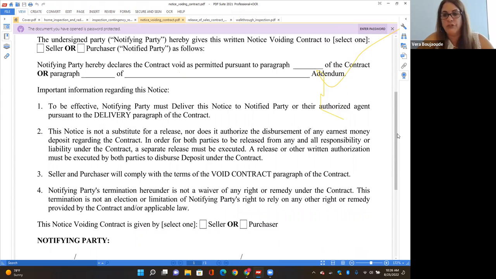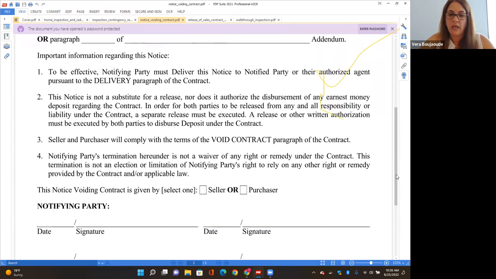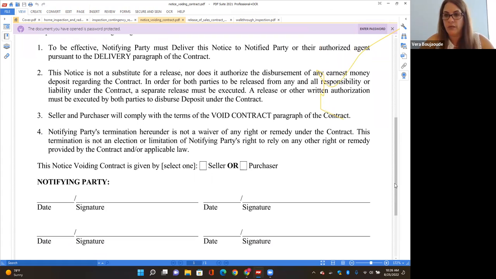So if you're the purchaser giving the notice to the seller, you're going to put purchaser down here. So you're just going to check which one's giving the void. And then this one just has the notifying party signature. You don't need the other side. This is just the party that is voiding out the contract needs to sign.